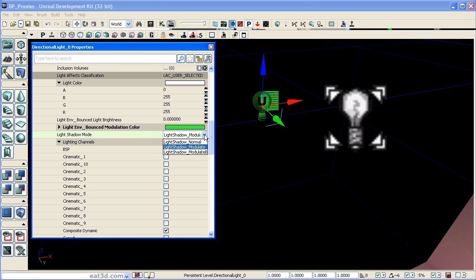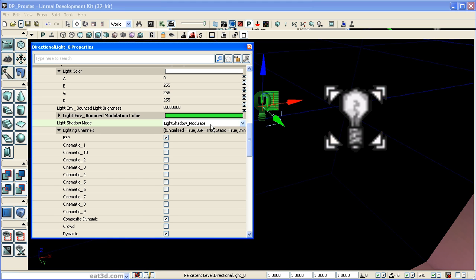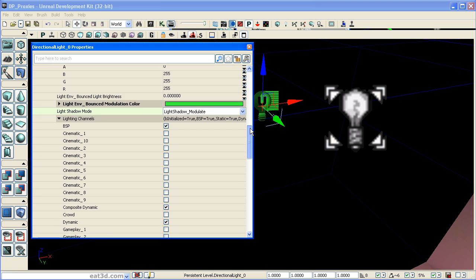Light shadow mode, there's normal, and then there's modulate and modulate better. And normal is expensive shadows. Modulate is a shadow which is multiplied on top of everything else in the scene, which is a shadow which is cast from dynamic objects. So it's a dynamic light type. Usually this is what you want to have unless you're using Lightmass. Normal is more expensive and uses some of the older code, and modulate better is just an optimized version of modulate. So I just recommend using the defaults.